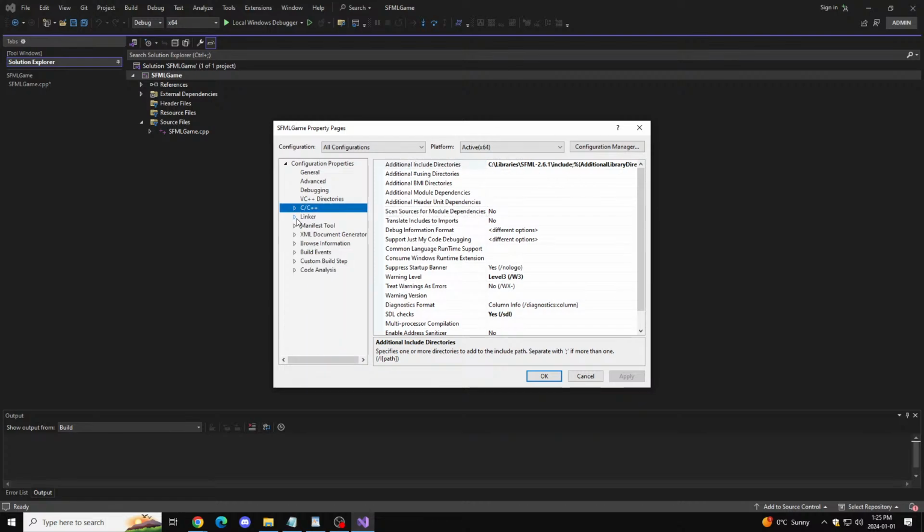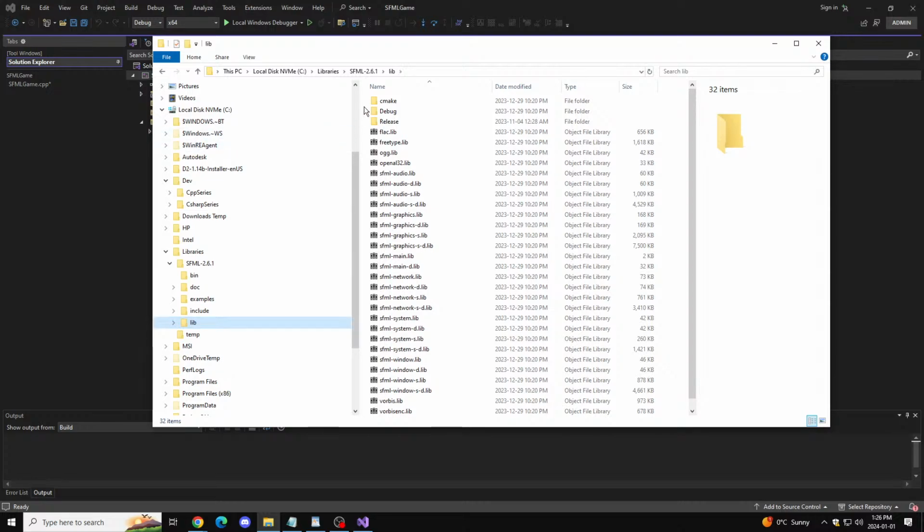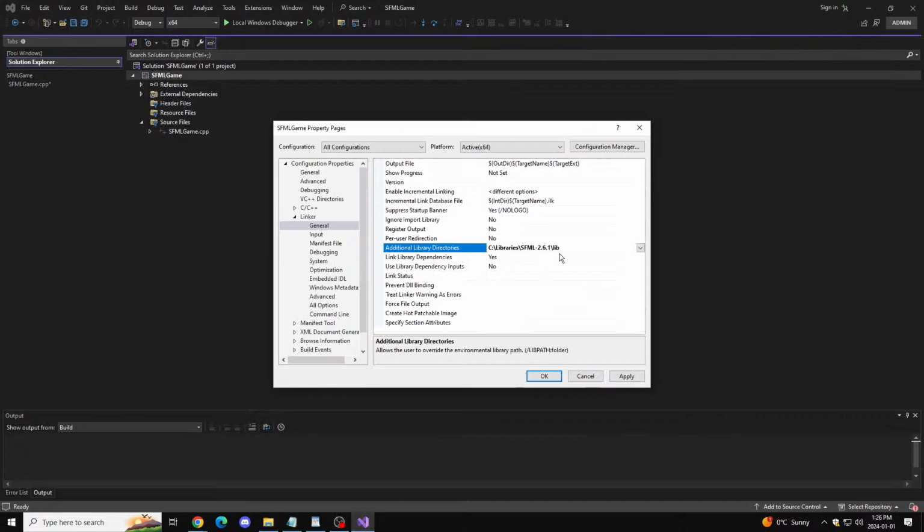All right, let's go back. So now we're going to linker again. Linker, general. Again, keep it on all configurations. Now we're going into this one here, additional library directories. It's the same thing, guys. So I'm just going to delete that. And you need the C libraries, your SFML folder, /lib folder. Your lib folder. Again, same thing, just copy that. Go back, click in here, and paste it.